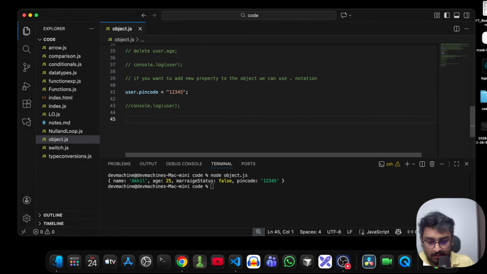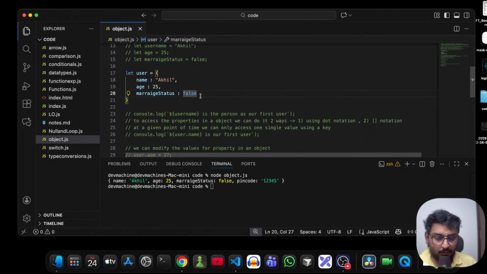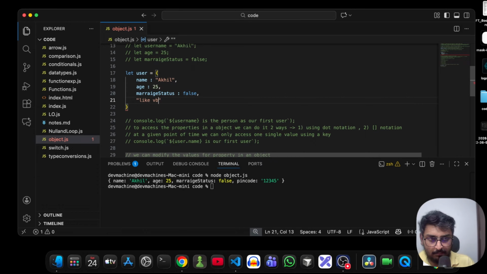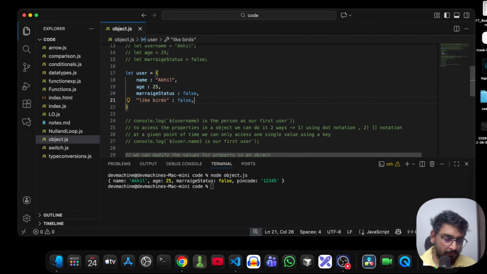Sometimes some people might also include something like this. If you can clearly observe in our user object, name, age, marriage status, all these are single word properties. To be more precise, marriage status is not a single word property, it's a multi-word property. But what if we try to add one very important thing? I'll say birds, and I'll say false.